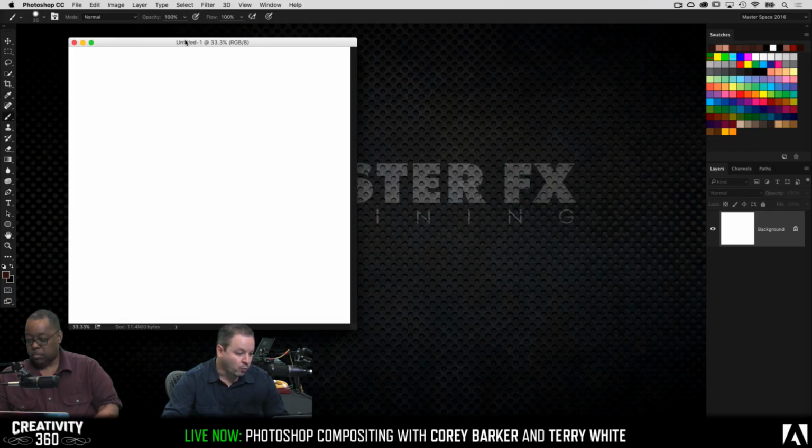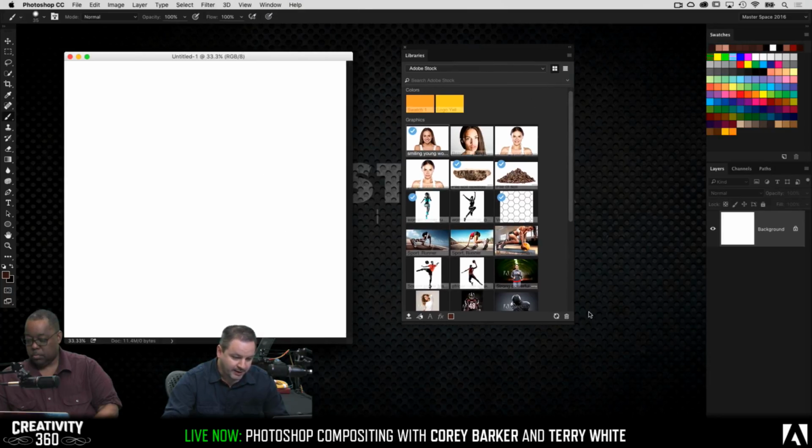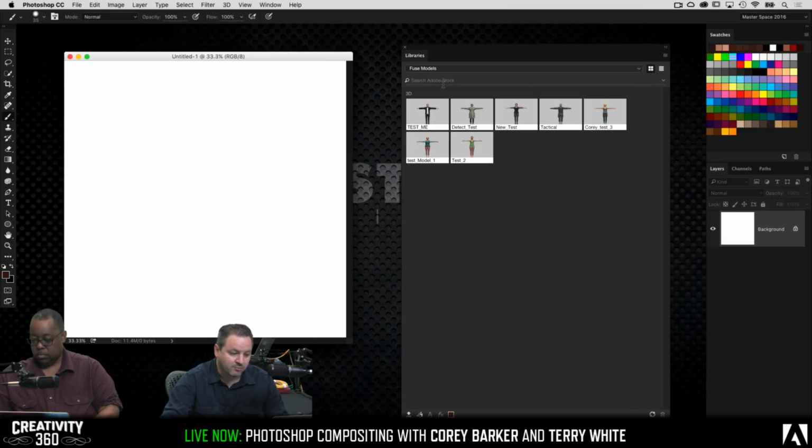Now, once you are in Photoshop, I'm going to go ahead and open up my Libraries panel. Let's go to Window and go to Libraries. And so right now it's showing all my stock images. So I'm going to go up to the menu here, and there's my Fuse models. And it hasn't shown up yet, so we'll just give it a second. But you can see I've gone ahead and done a few others here.